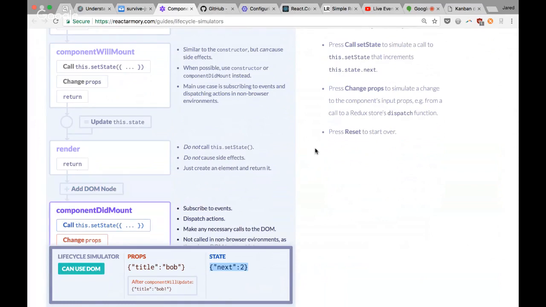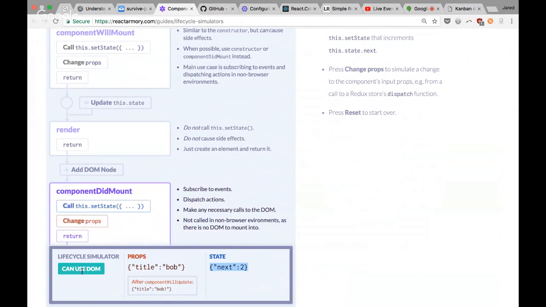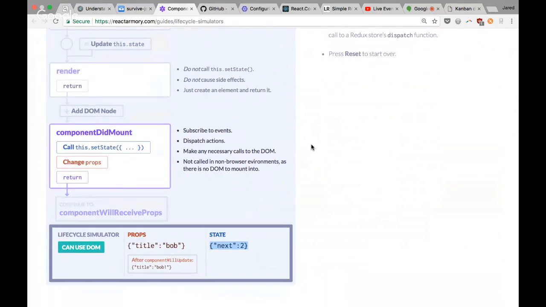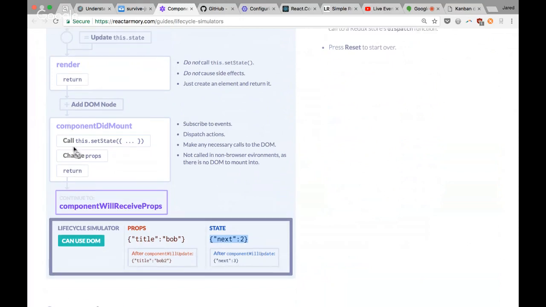So now we render the components, and you can see right here what it said is can use the DOM. After you've rendered, you're hooked up to the DOM, and so now you're going to be able to perform DOM events on that. So then componentDidMount gets called. They're just calling this.setState so that you can see it's changing the state each time. And this returns as well, and we're all done with our initialization cycle.